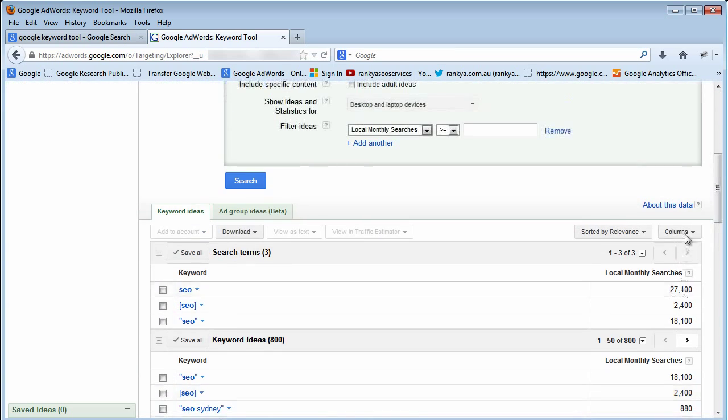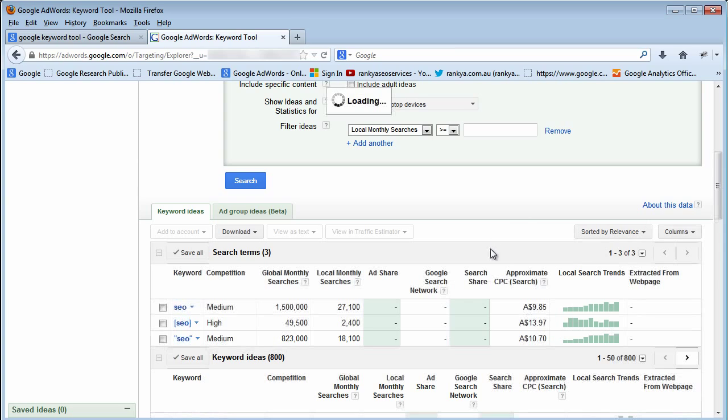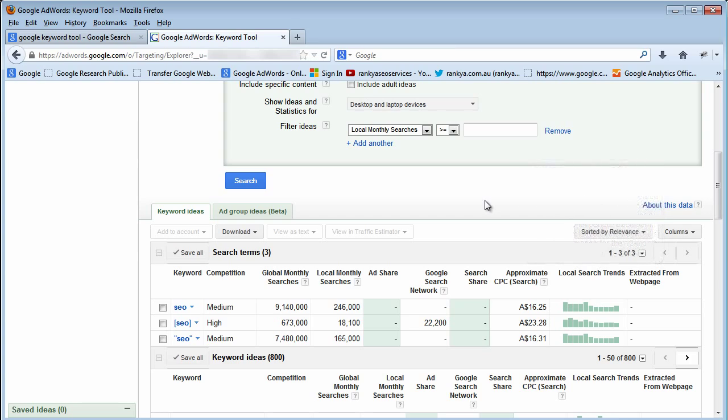On the right hand side here, we've got columns. You can choose all columns. Let's apply that filter, and as you can see, Google being Google, it's going to give us more options here. Now, local search trends become very important, especially if you have an online business that offers products and services based on seasons.